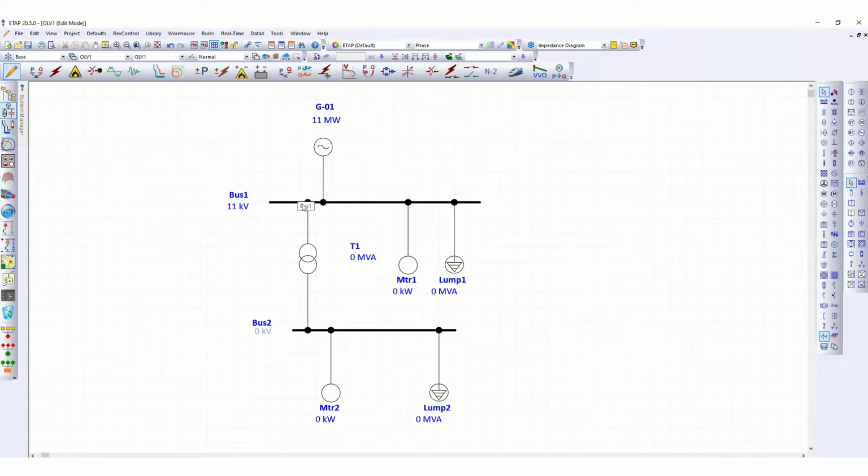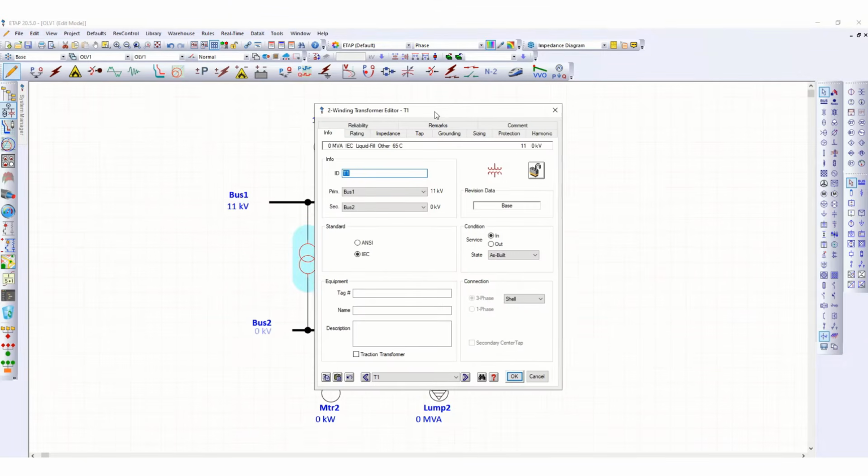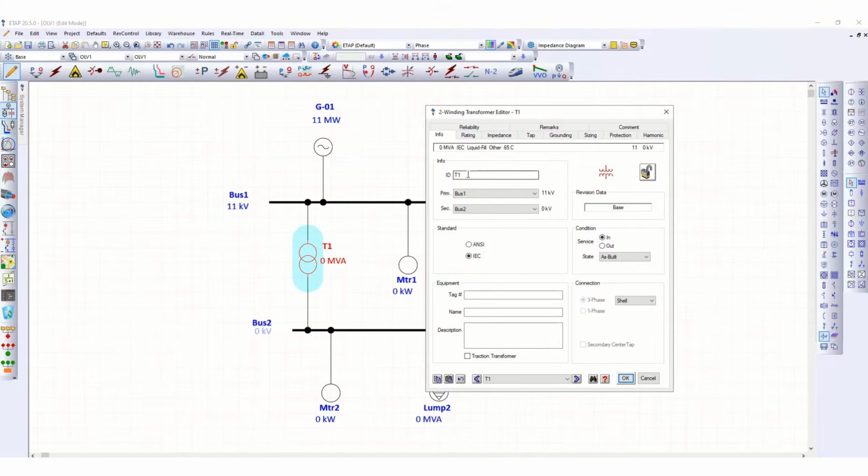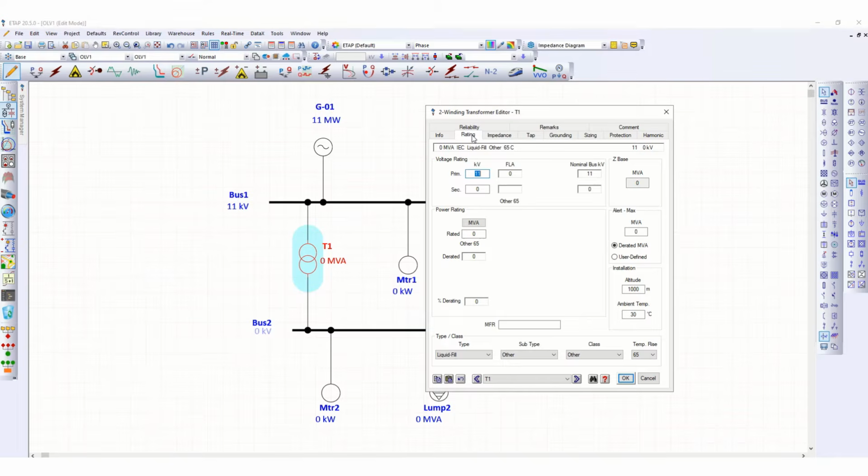So now let's define the values of this two winding transformer. Just double click it, define the value here. This transformer, we can rename the transformer, suppose GRF1. Go to the rating tab here. This is primary side 11 kV. Automatically it is taking from this bus because it is connected with this 11 kV system, 11 kV bus, and we have to define here the secondary voltage. Suppose this is 0.42 kV.